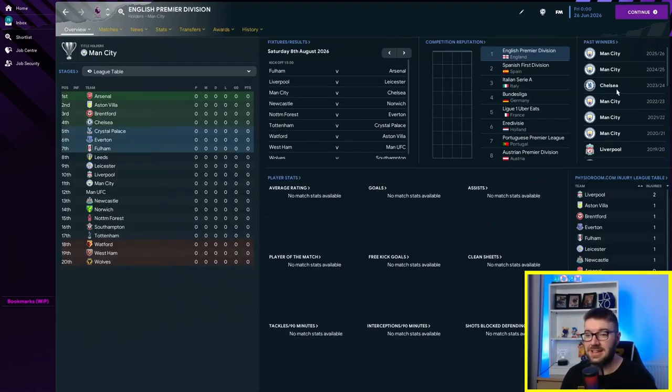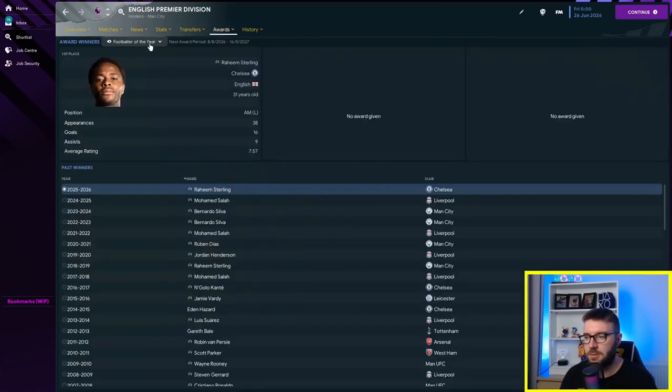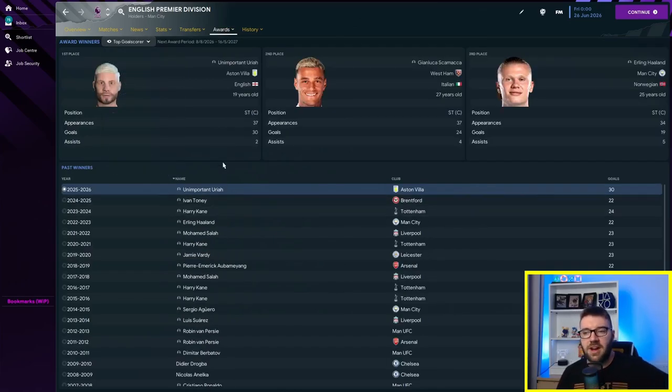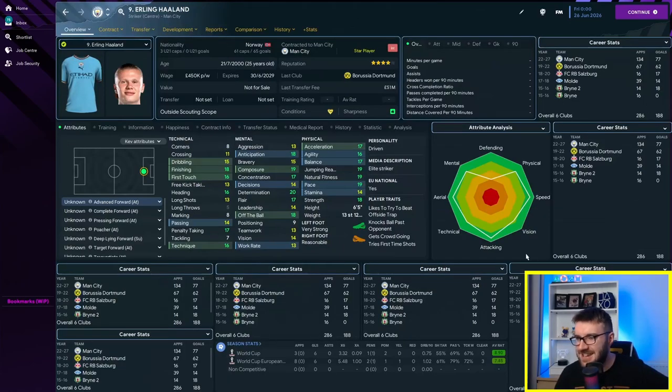So Chelsea have won a league. Of course, Uriah was not part of that league winning squad. Man City have won it every other year. If we look at the award winners then, Footballer of the Year was Raheem Sterling last year. Top goal scorer: you've got Uriah on 30 in this Premier League season, Gianluca Scamacca on 24, and 25-year-old Erling Haaland only got 19. You've got to say that's a bit of a poor season for old Erling.